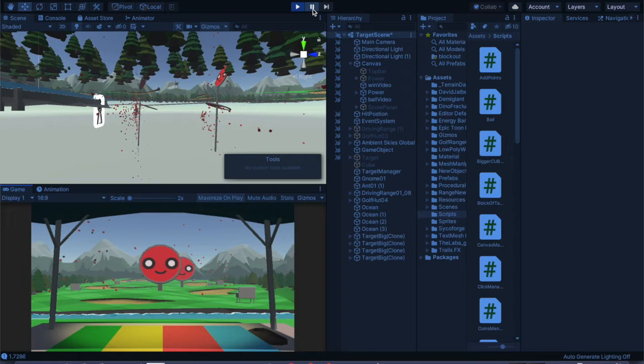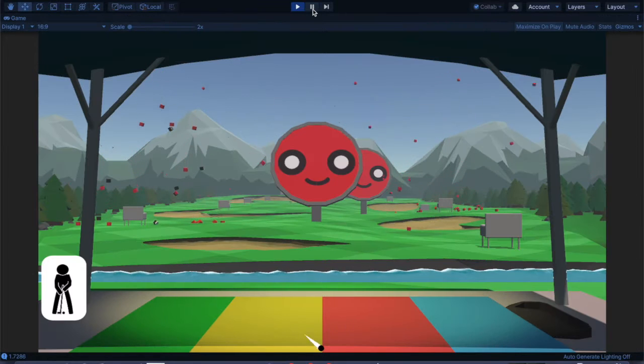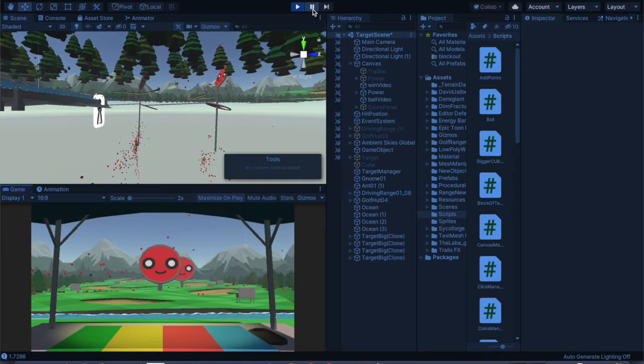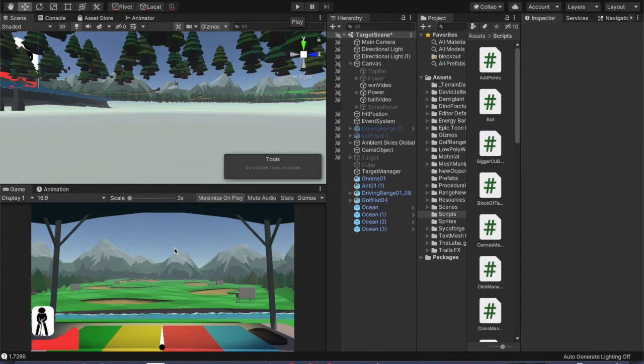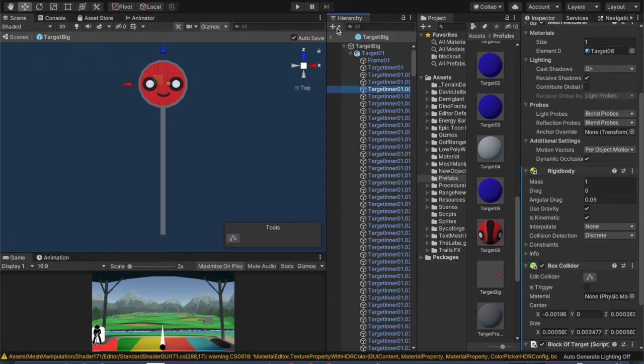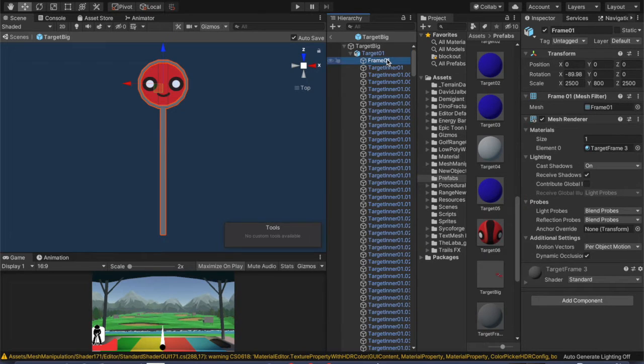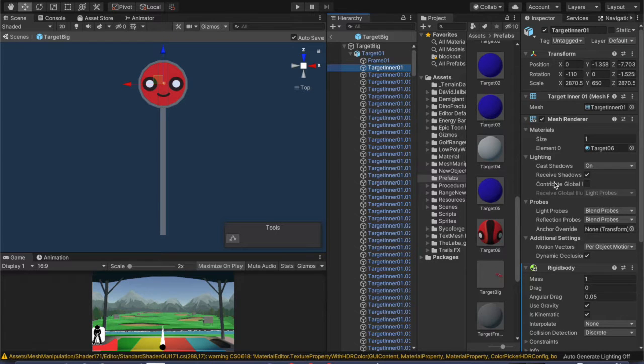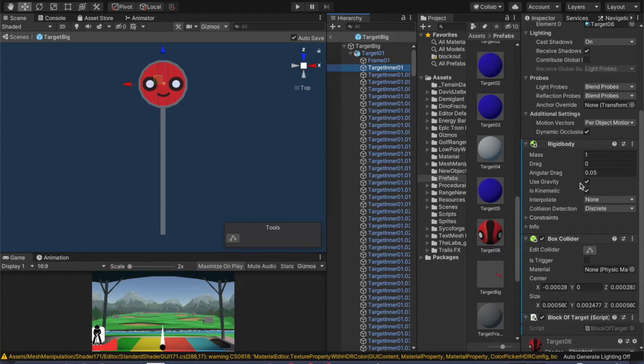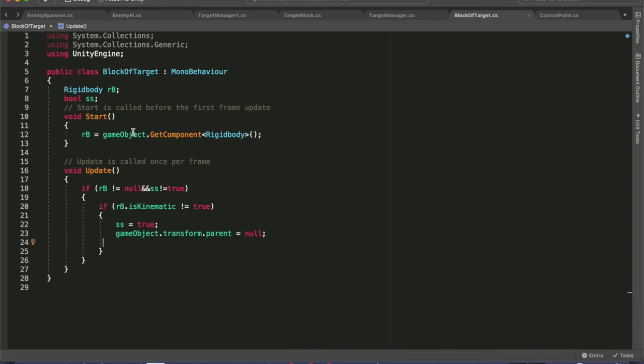So what I've done is I made a little script, and the script will go on this. As you can see, I've got a target, it's got all these little blocks in it and it's got a frame in it, so they're all the bits, and on each of the blocks I've got a rigid body and they've got this set to kinematic. And what happens in my game is when the blocks get hit, they'll automatically set to non-kinematic. So I've set this script on each of those blocks.